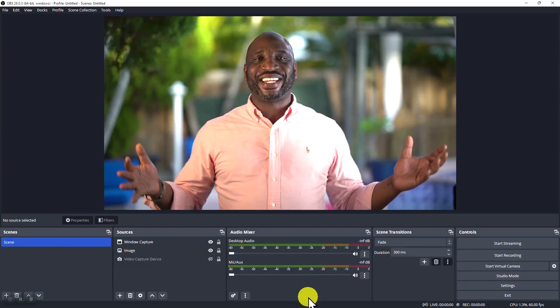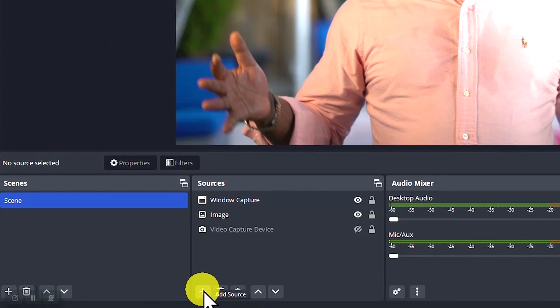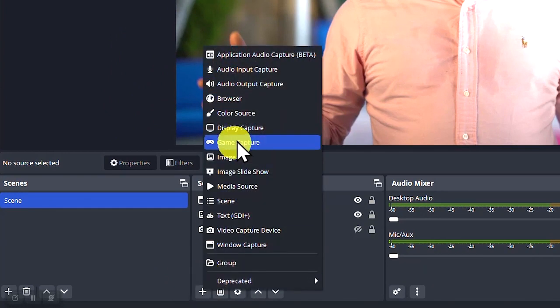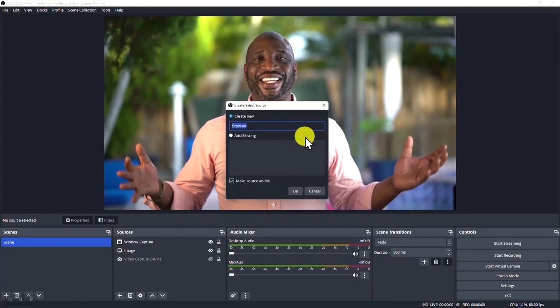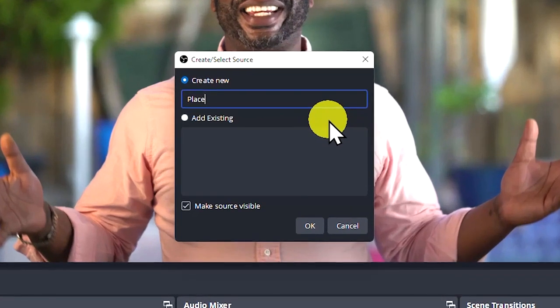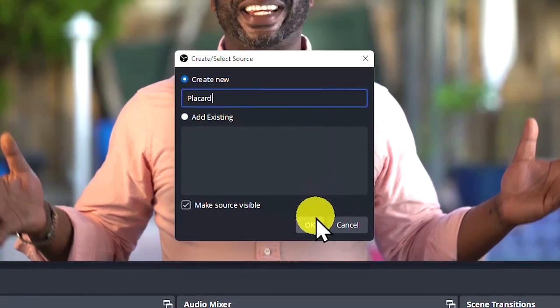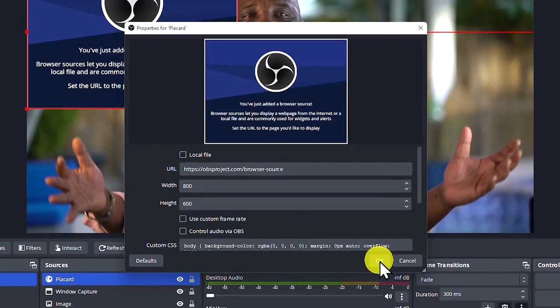Go ahead and download OBS if you haven't already. And once you open it in your lower left, you can click on add source and click browser on that menu. And you will be greeted by this box. You can create a new source and just give that a name, let's say placard, and then hit OK.